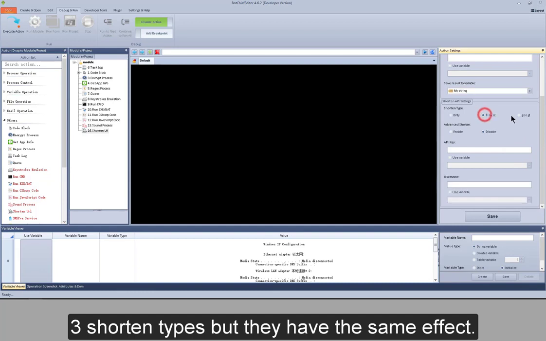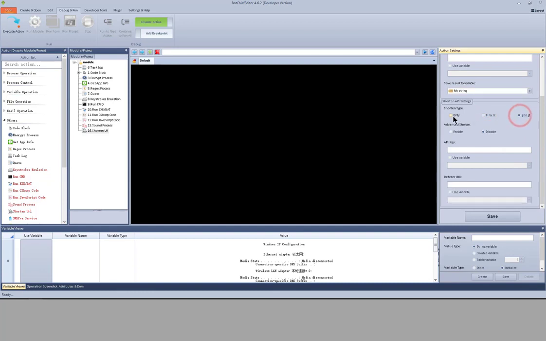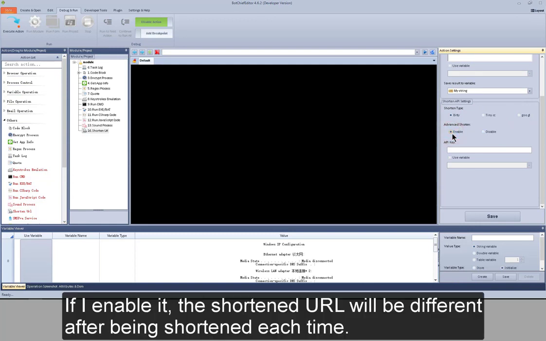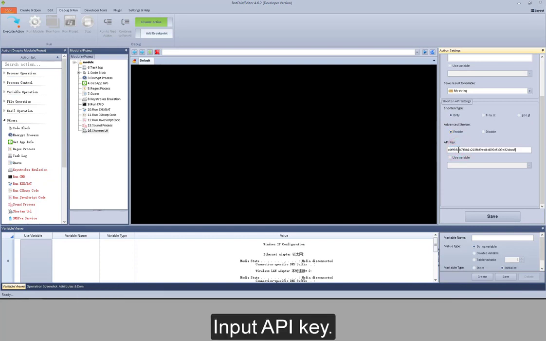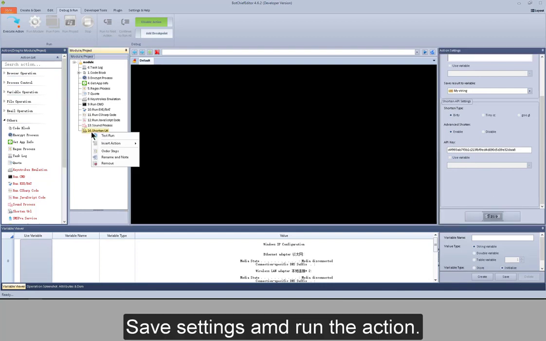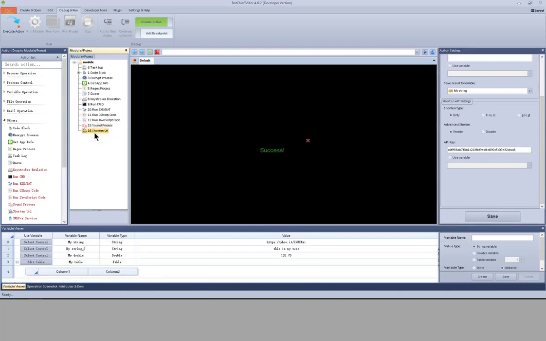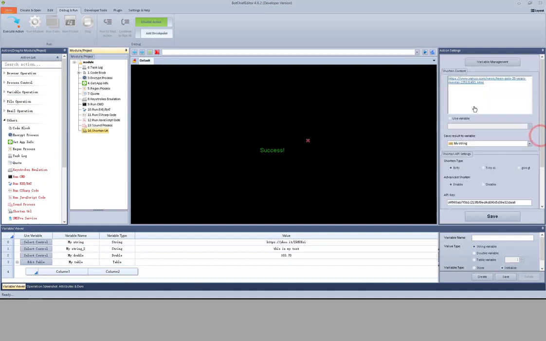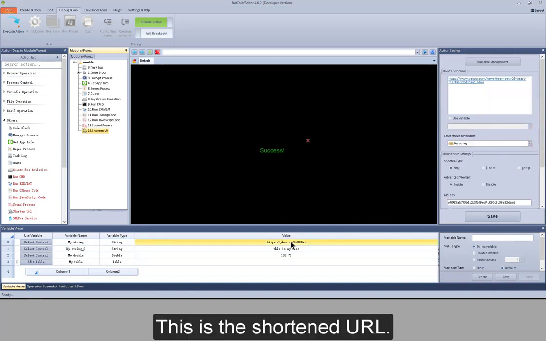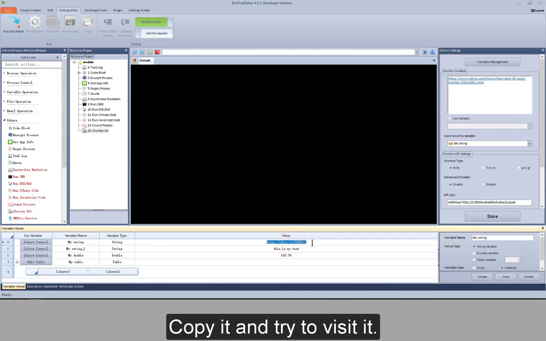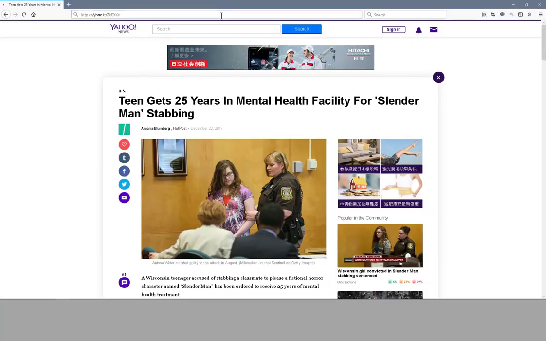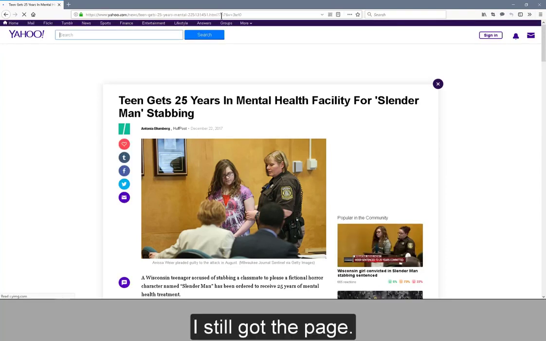Three shorten types, but they have the same effect. If I enable it, the shortened URL will be different after being shortened each time. Input API key. Save settings and run the action. This is the shortened URL. Copy it and try to visit it. I still got the page.